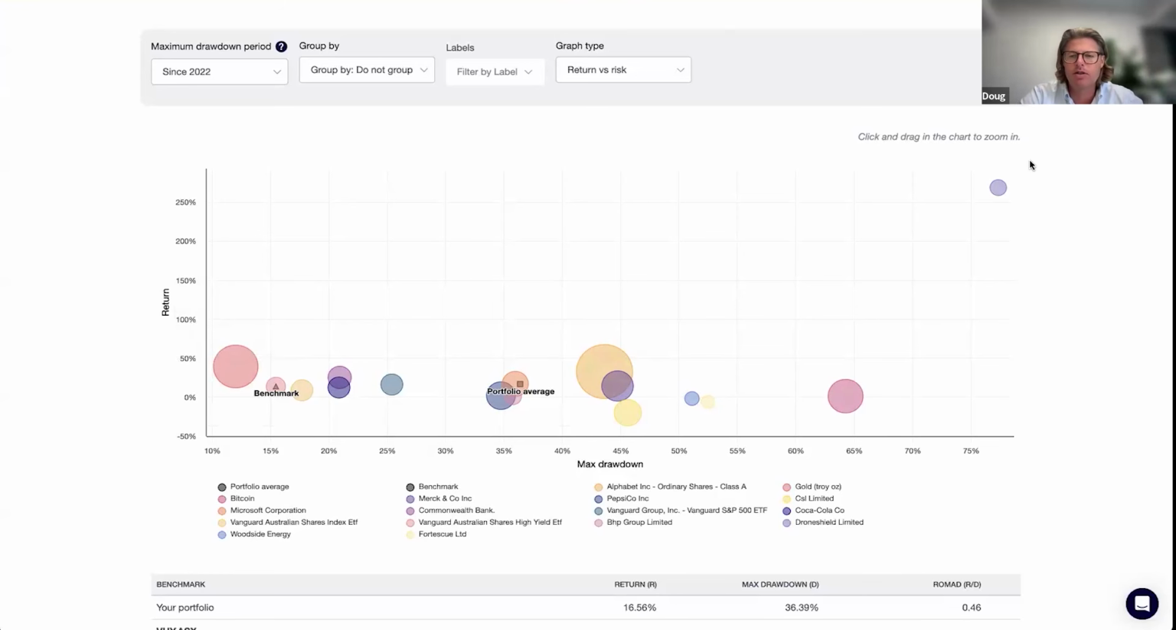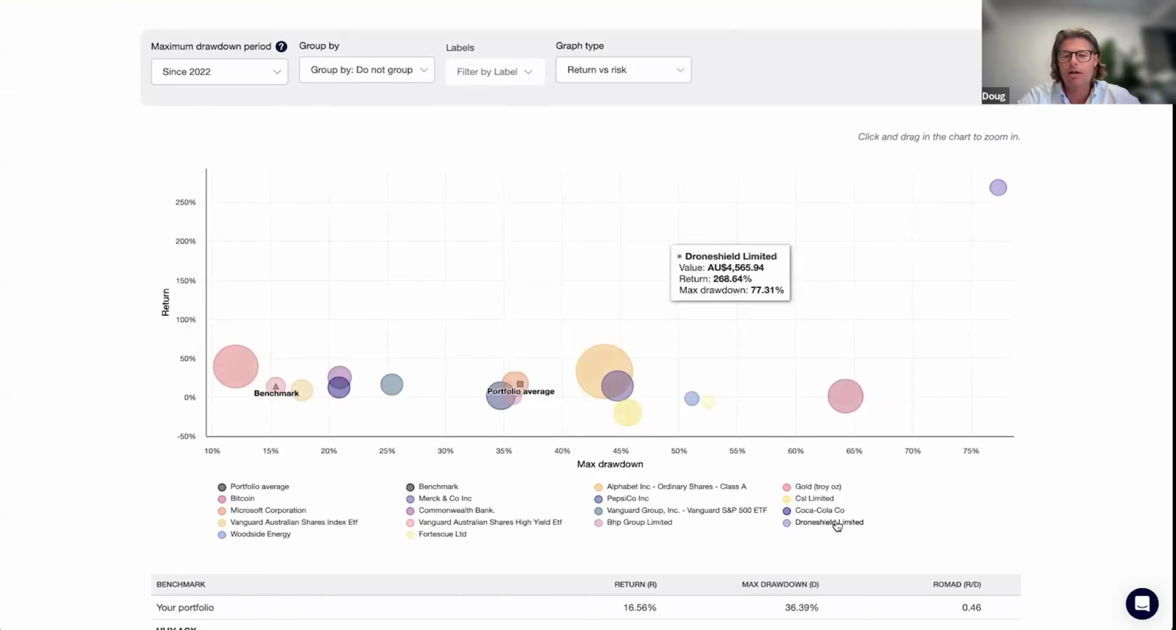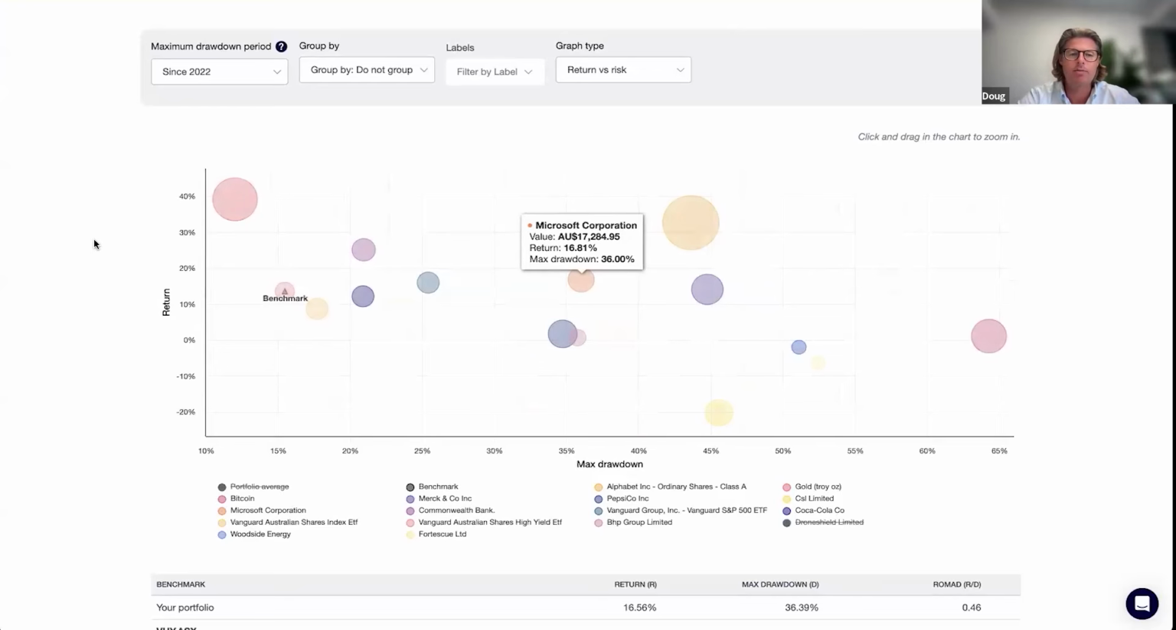And the reason this report is so skewed is because I own a small position in Drone Shield, which has certainly been in the news the last couple of days. And really what Sharesight is showing me is that my return has been fantastic at 270%, but my drawdown has been 77%. That's very, very volatile. If I click Drone Shield, it'll take it away from the chart. And now I've got a more accurate representation of my risk and return analysis, with the size of the circles corresponding to the size of the positions on a dollar basis.